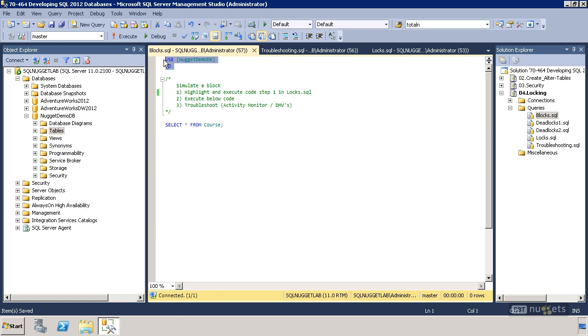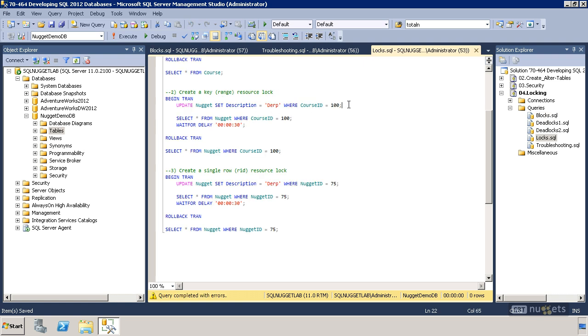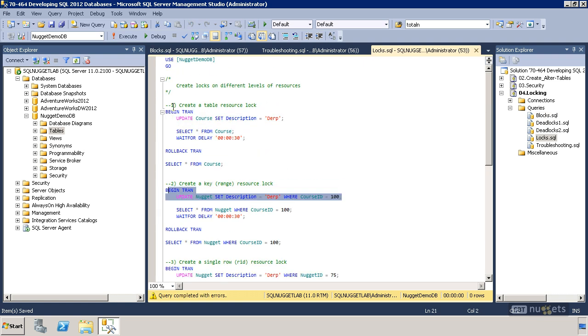All right, let's switch our database over here to Nugget Demo DB. And then after that, we're going to come back to this session. So we have two sessions, two connections, essentially what we're going to need to make this happen. The first session, or first connection, which is right here, we're going to do this manually, by the way, is going to create a lock on our course table. So let's do that.